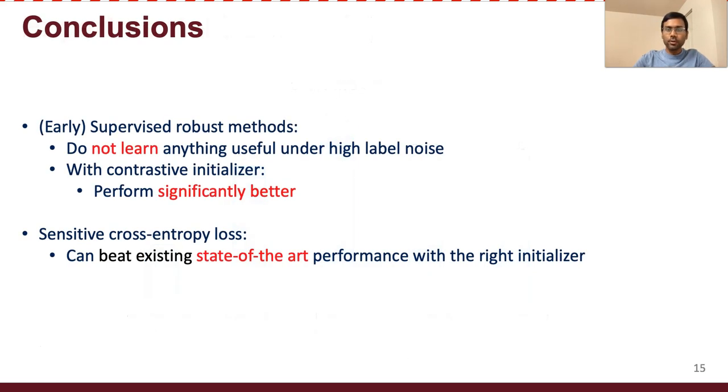So to conclude, we have shown that many of the supervised robust methods do not learn anything useful under high level noise rates. However, they perform significantly better with the simpler initializer on image datasets and can even outperform previous state-of-the-art methods for learning under level noise. Even the typical methods that you use, like training a deep neural network-based classifier under categorical cross entropy loss, can outperform previous state-of-the-art method under some noise condition.